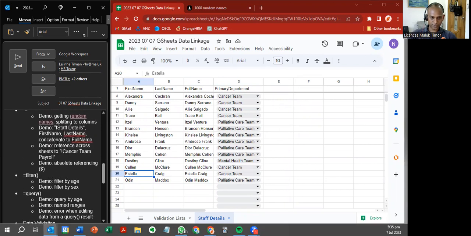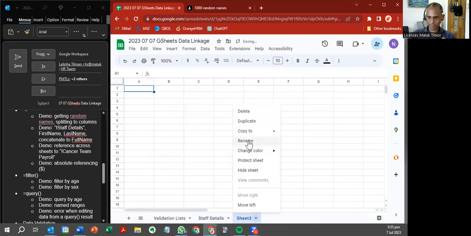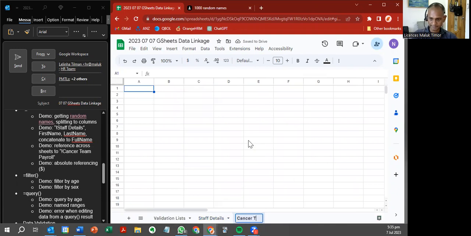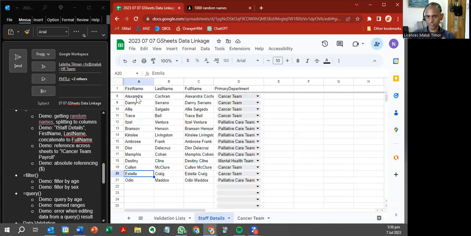Now I'm going to create another tab, and I'm going to rename it to cancer team. Now within this cancer team tab, I want to put down just the staff details of the people who are part of the cancer team. So how do I do that?